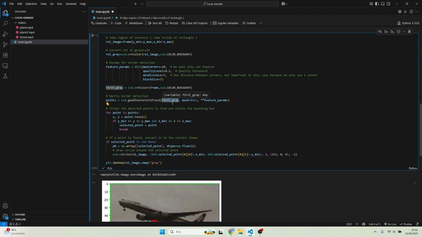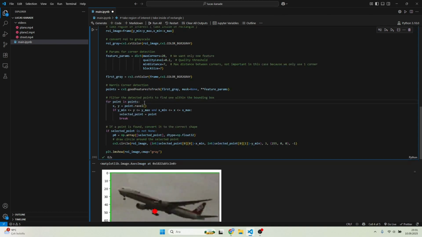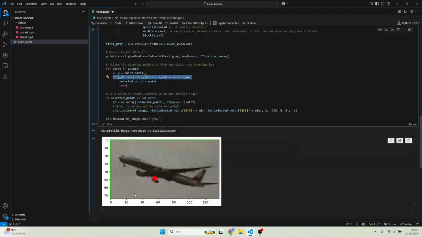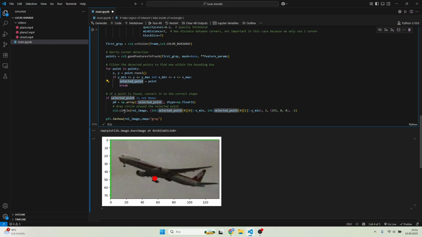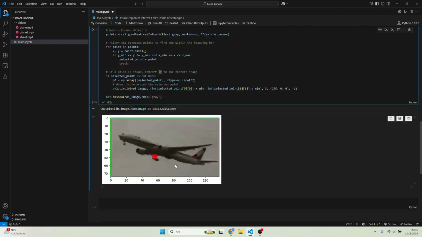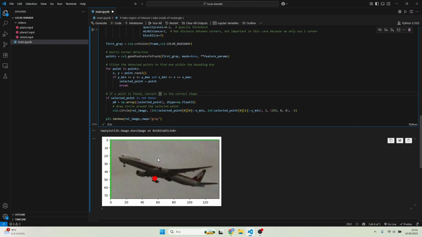And here we are detecting corners from the full frame. This is our full frame, not only the selected rectangle. And we are looping through the points. And if a detected corner point falls inside the rectangle's coordinates, we are saving this point. You see the selected point. If it is inside of the rectangle, we are saving that, and here we are drawing it. You see, we will try to track this specific point.